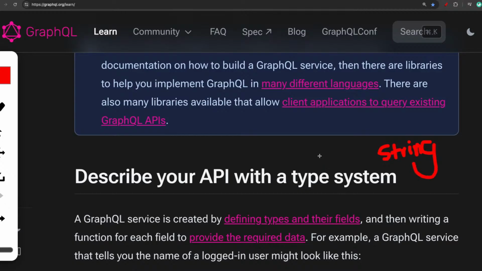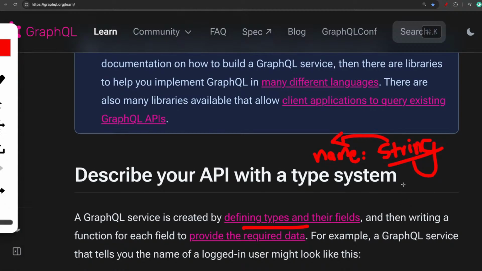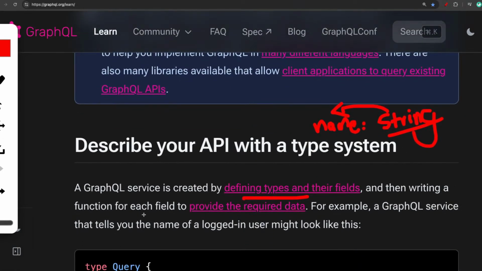String name, something like this. So this is what comes into my mind when they say a GraphQL service is created by defining types and their fields. So basically types and their fields, and then writing a function for each field to provide the required data.